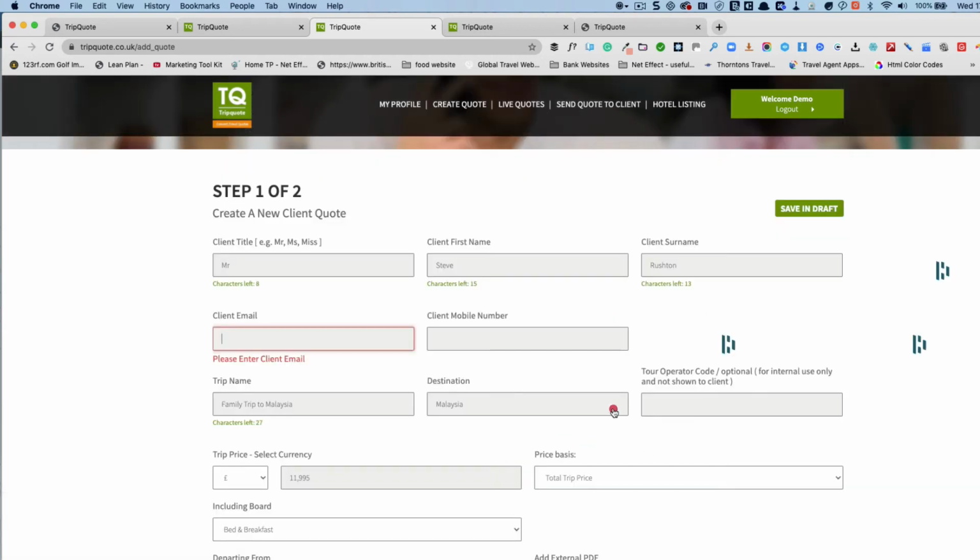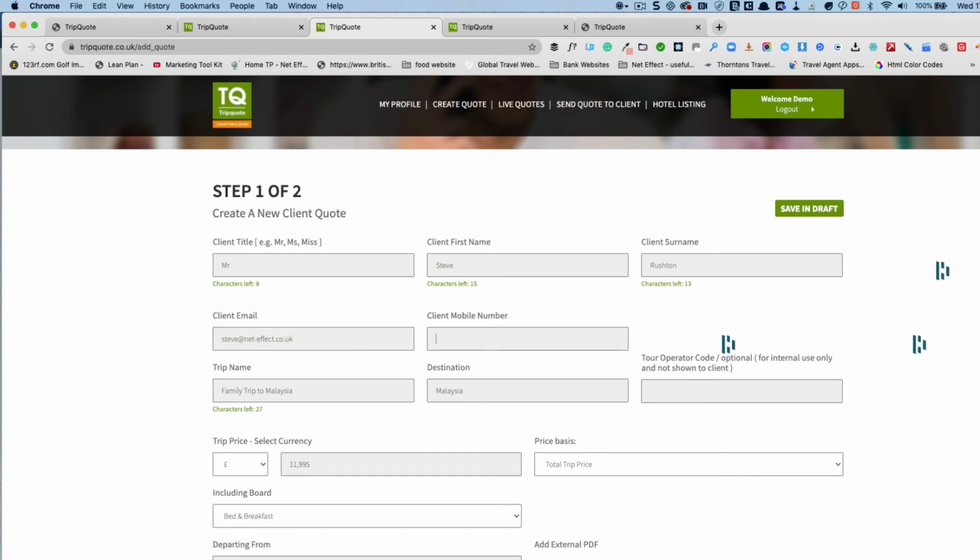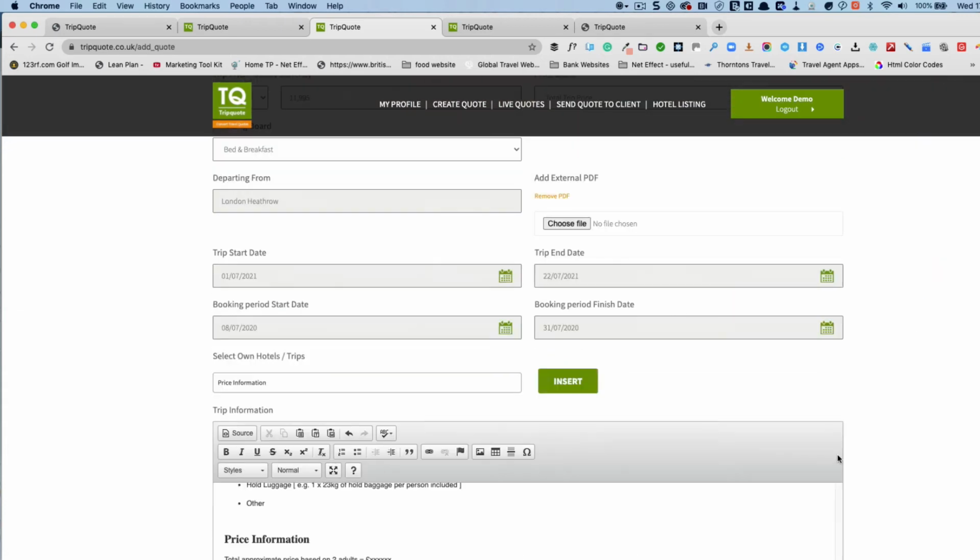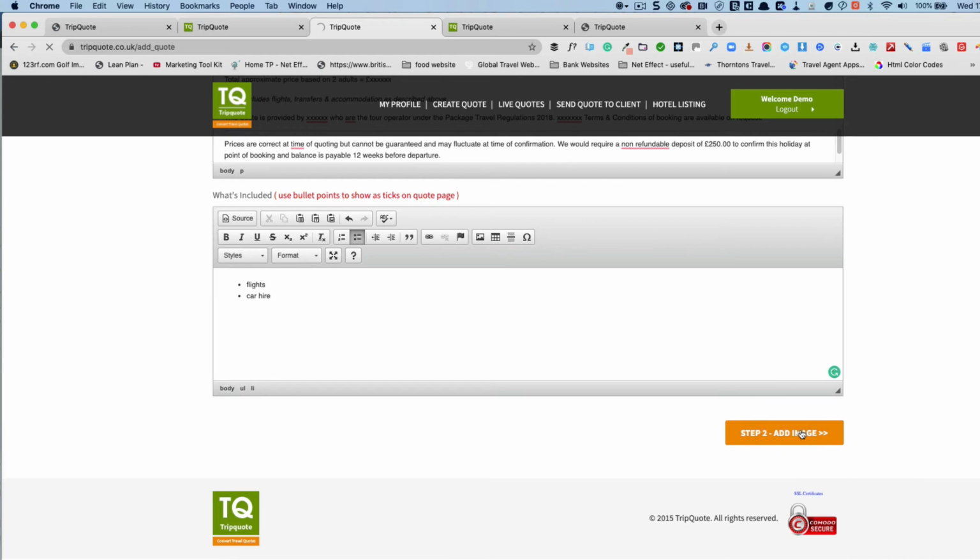And then we're going to click on step 2. I'll put my email, Steve at Net Effect, and my mobile. Okay, here we are. And now I'm going to click on add image.